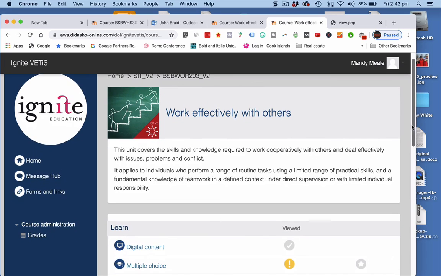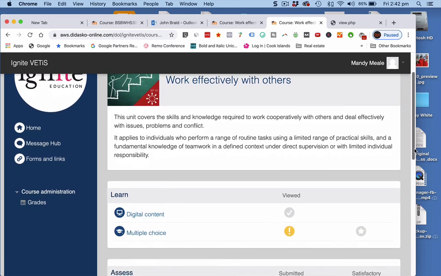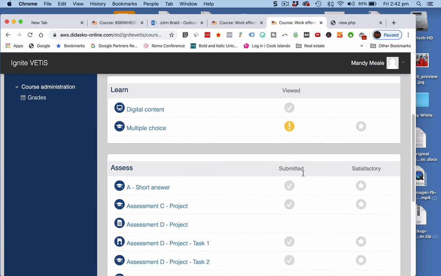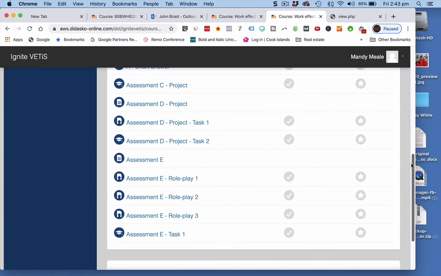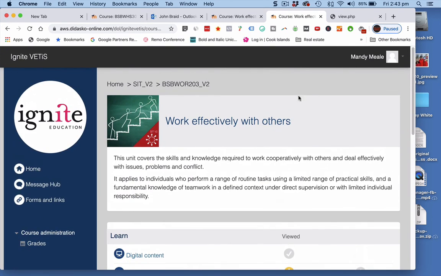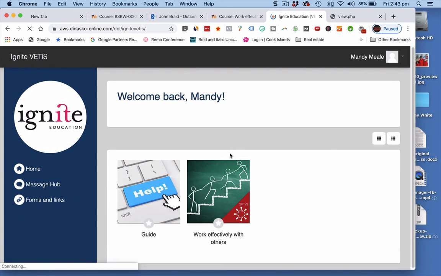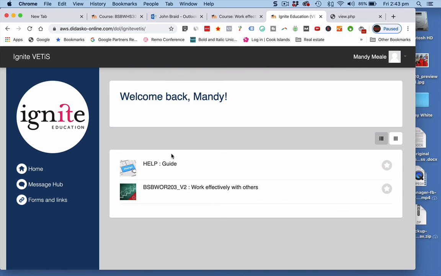So once you've got all your green ticks down here, it means you've completed all the bits and pieces you need and you are deemed competent in that unit. We will issue you with another unit. Okay, and I'll just go back to the home page. So once again, there's a help guide here as well, which is pretty self-explanatory, but you can always give us a call at Ignite or email us if you have any questions.